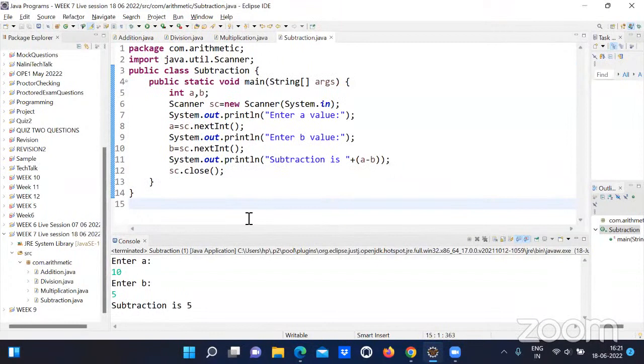See here, arithmetic: addition, subtraction, multiplication, and division. All these are related to arithmetic operations, no? That's why I created arithmetic as a package. Now I grouped all these classes in the same package called arithmetic.